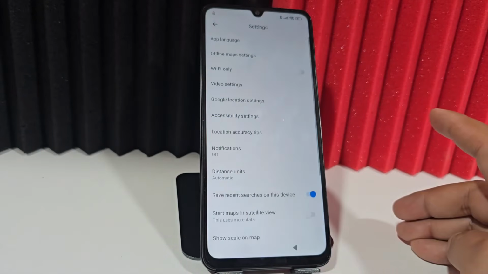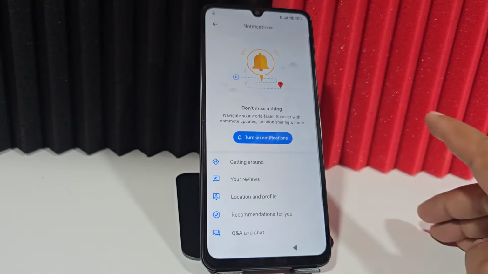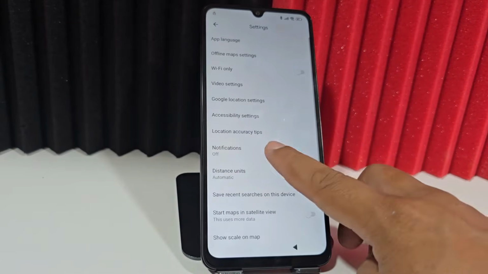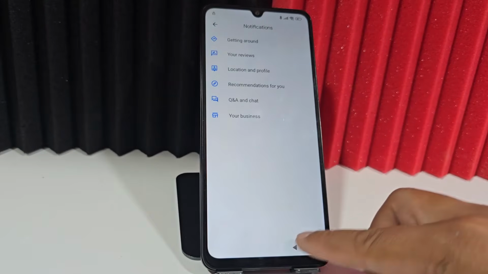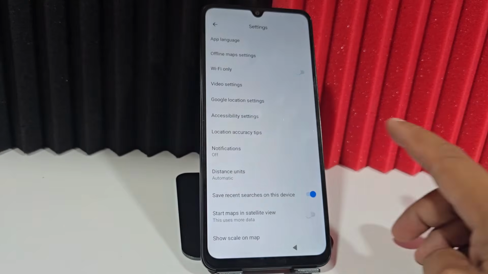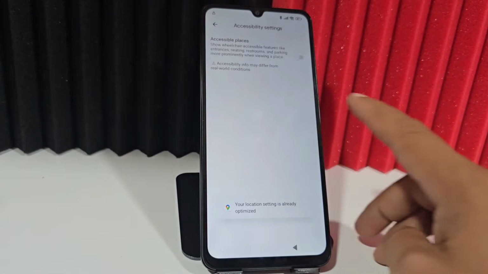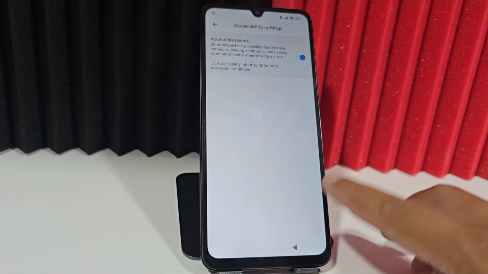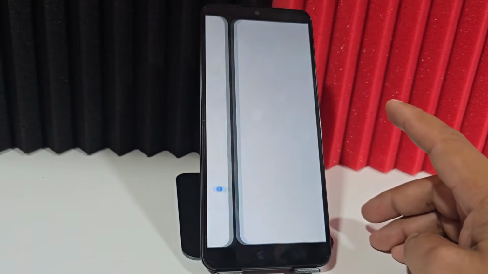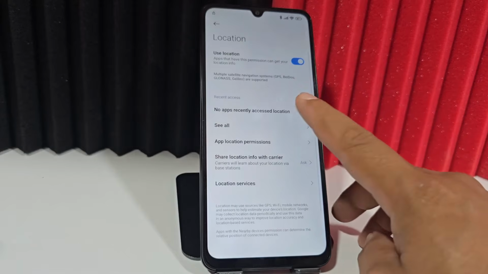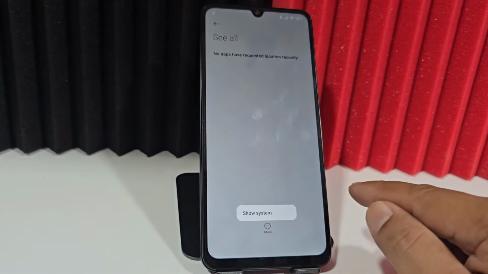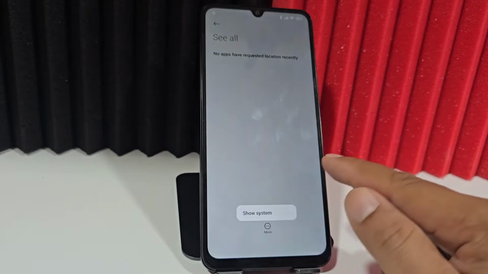You click on Settings. You tap on Notifications, turn them on. Go back into Notifications. They're already on. Tap on Location. Tap OK. Tap on Accessibility Settings. Enable this accessibility setting. Tap on Google Location Settings. Then select the option that says All. Then tap the three dots that say More, then Show System.